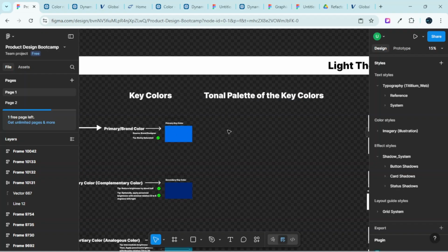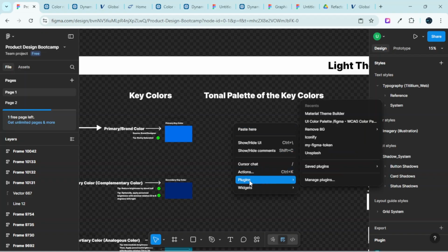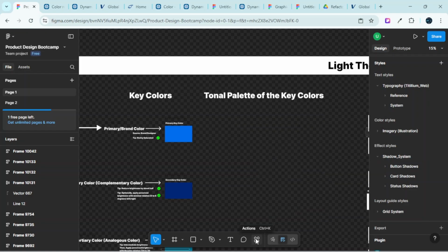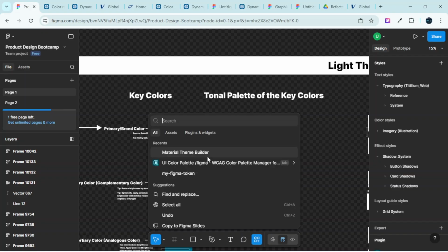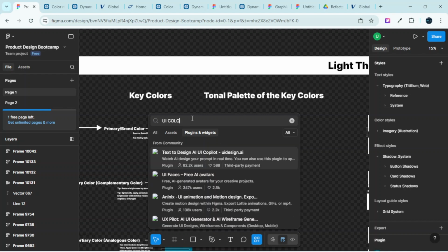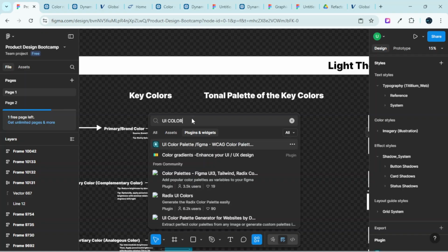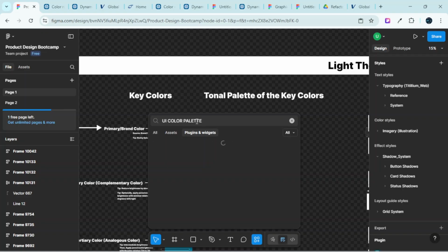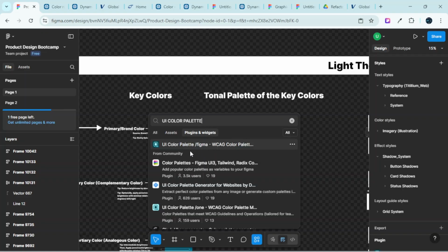We are going to be using a plugin. So come over here, go to my plugins and go to this plugin that says UI color palette. Now in your own case, you may want to install that plugin if you've not actually used it before. So I could come over here now. I'll click on this. Then I'll click on plugins and widgets. And then I'll type in UI color palette. You can see I have UI color palette. And when that loads up, I'm going to have a plugin with which I could actually create my tonal palettes.